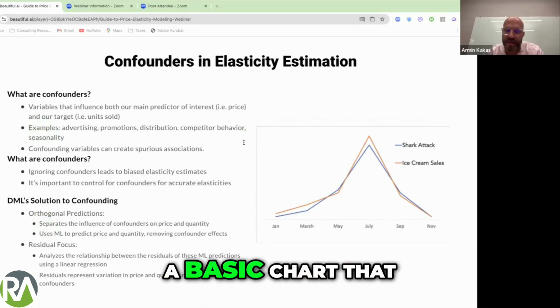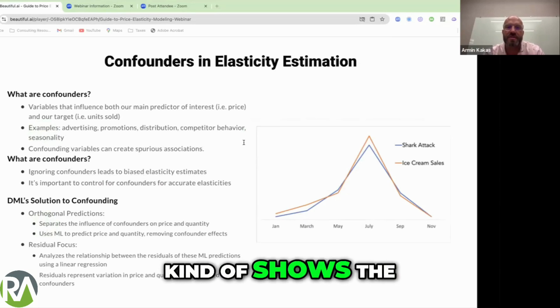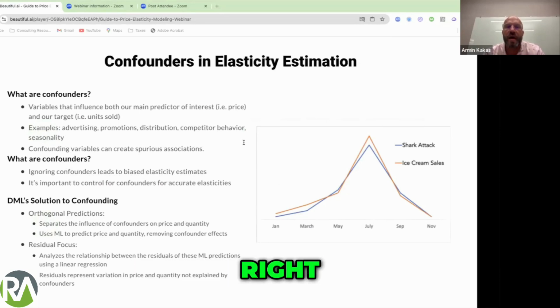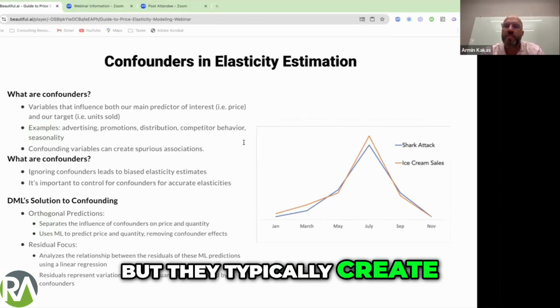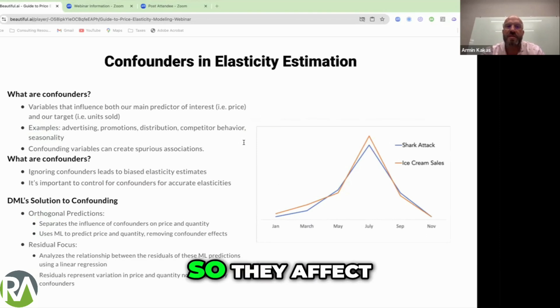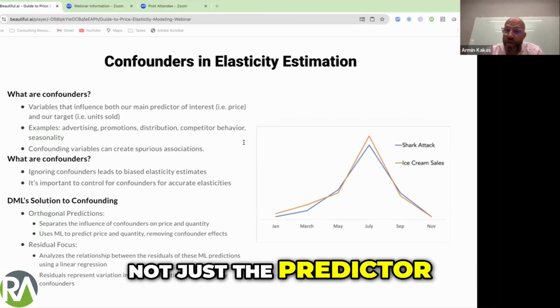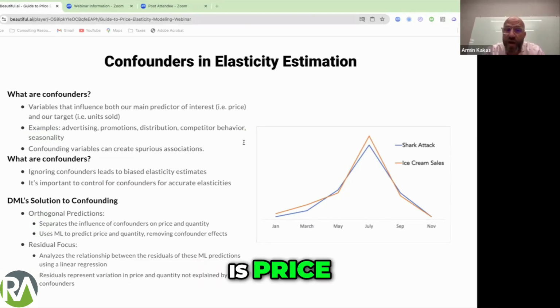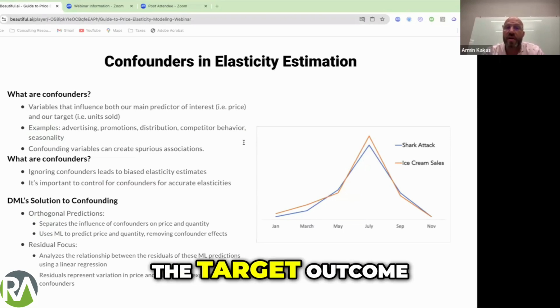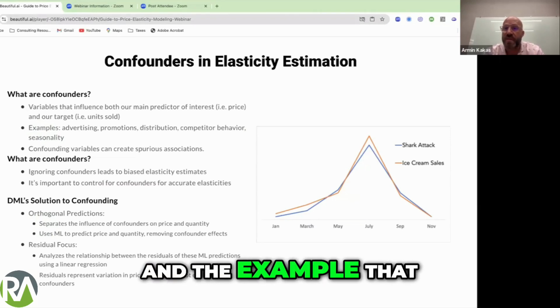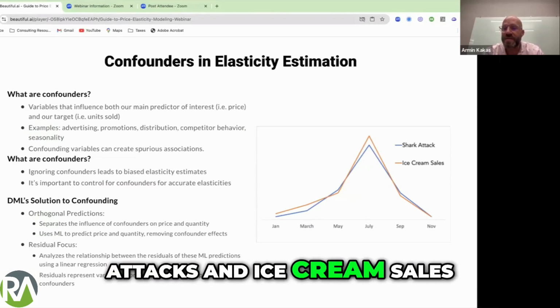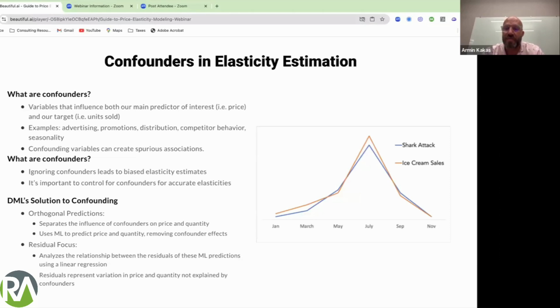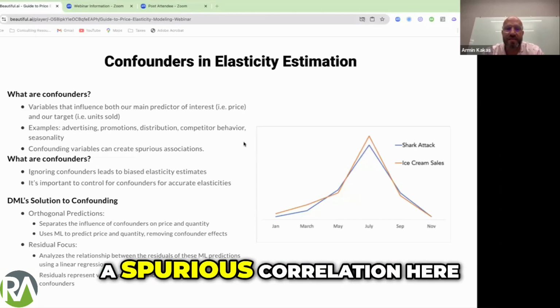It's a basic chart that shows the impact of confounders, right? They typically create what we call spurious associations, right? So they affect not just the predictor of interest, which for our case is price, but also the target outcome, so the units sold. The example that you see is shark attacks and ice cream sales, which is a spurious correlation here, right?